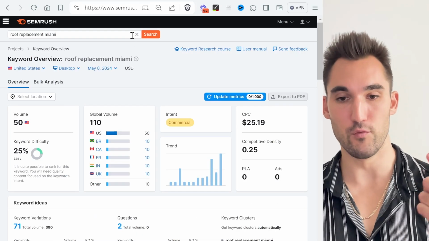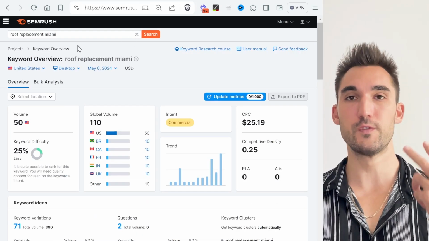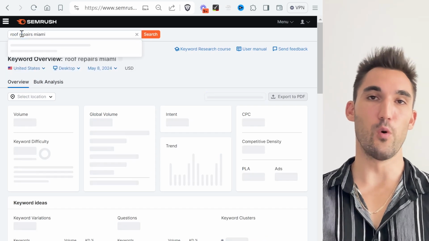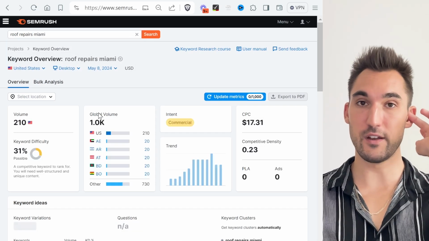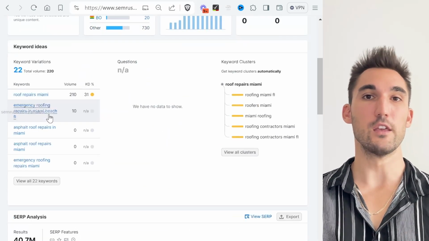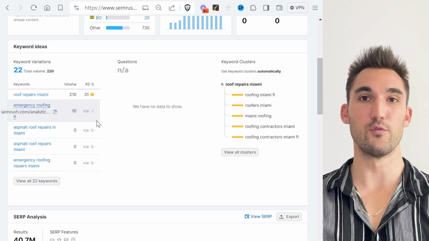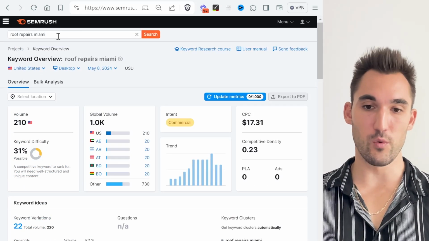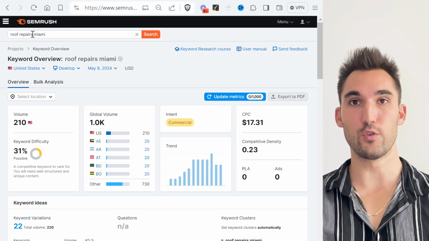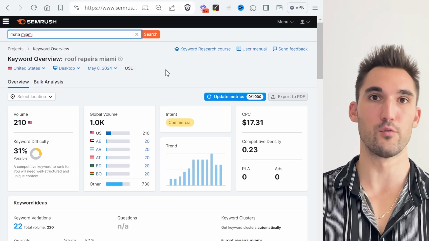So you would have roof replacements, you would want new roofs, you would have roof repairs, if you offer roof repairs. There's all these different areas. There you go, roof repairs Miami, that you would want to rank for as well. Emergency roof repairs. And then you also want to do the types of roofs that you could rank for as well. So you would go metal roofs Miami.